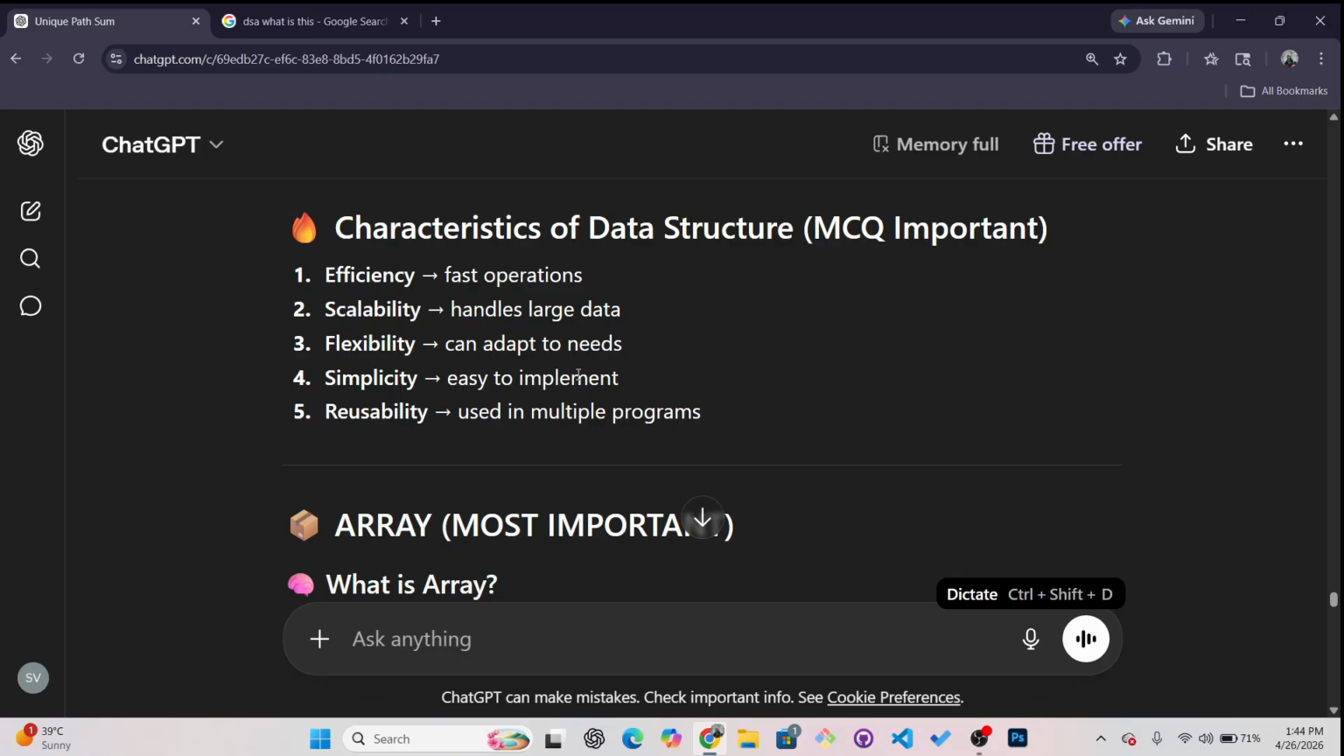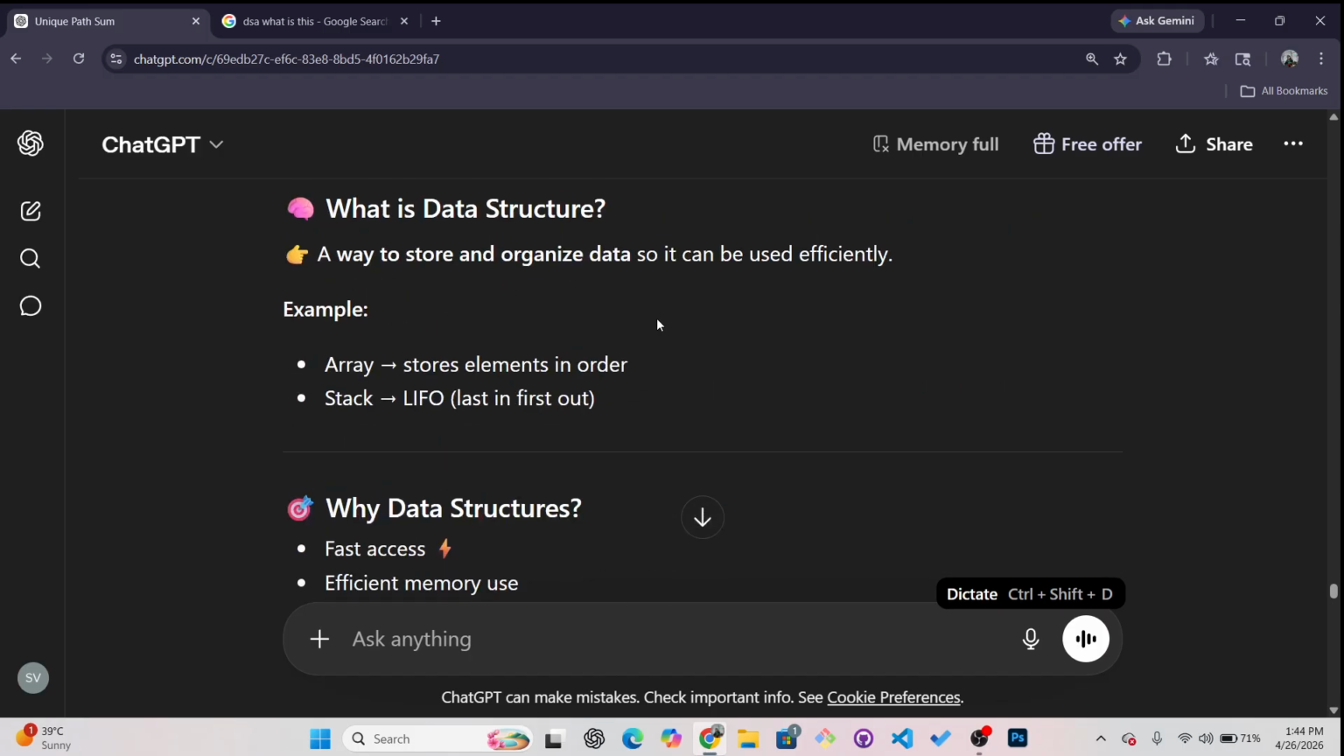Flexibility. It can adapt to needs. Simplicity. Implementation is going to be easy, right? Reusability. Yeah, it can be used in multiple programs. So these are the characteristics of data structures. Okay, so I think data structures are going to be clear to you.